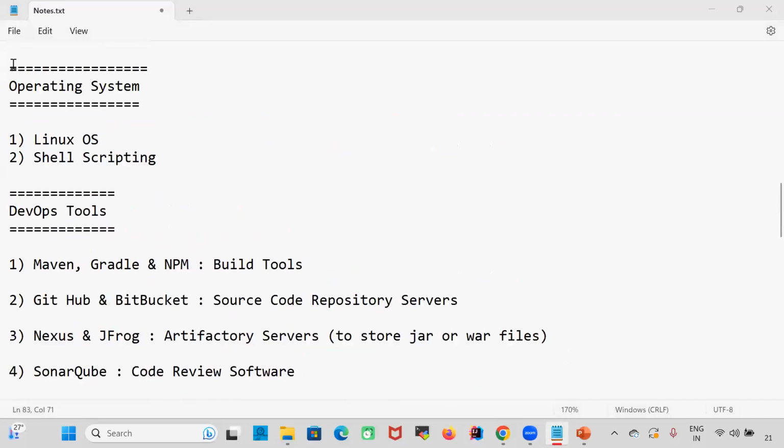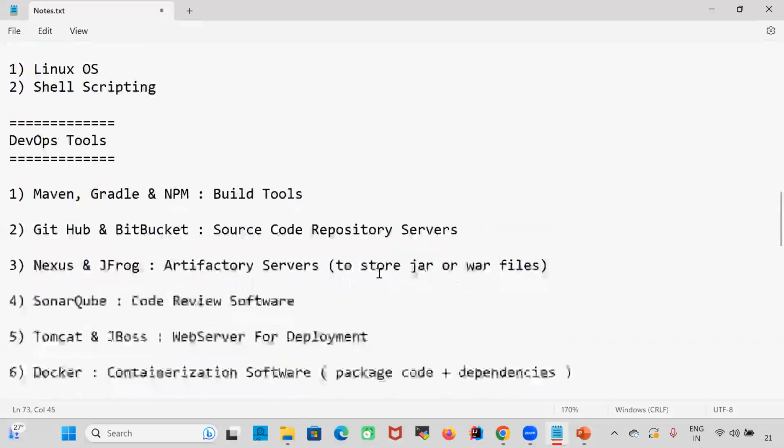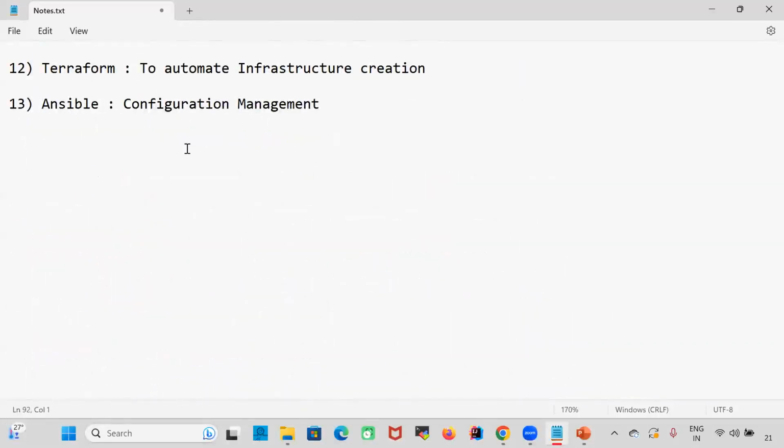So first we are going to learn the Linux operating system with shell scripting. Then after that we are going to learn DevOps tools. Okay. After that, we are going to learn AWS cloud. Coming to AWS cloud, what are we going to learn in the AWS cloud?